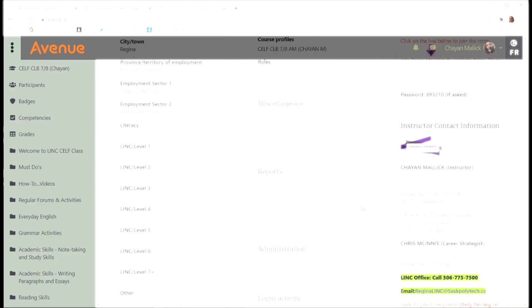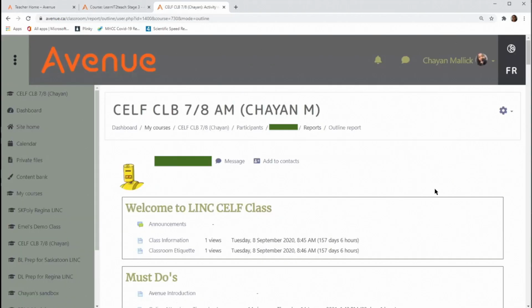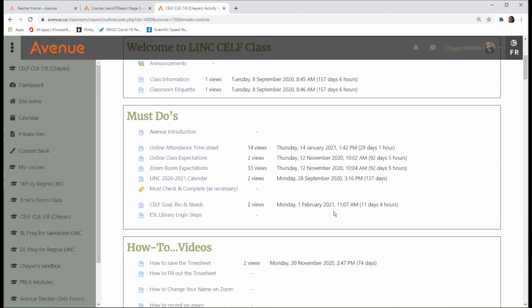Now you want to check their everyday log, or you want to see their reports. Now I will show you both the differences between outline and complete. These are great to keep track of your students, what they're doing. This is the outline report, which kind of tells you how many views, when they last viewed them.